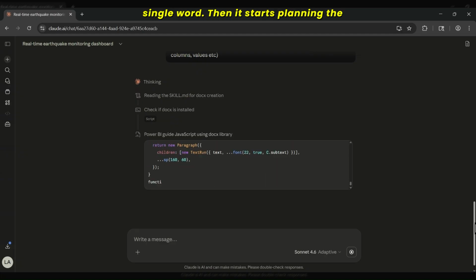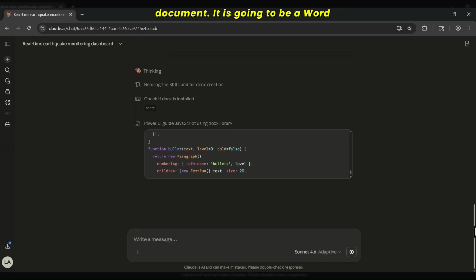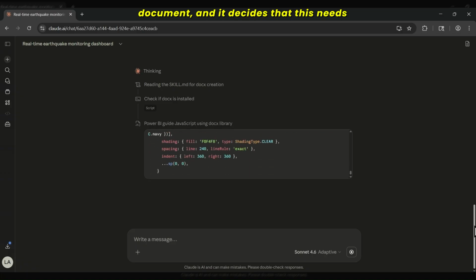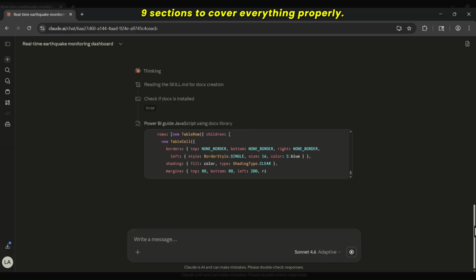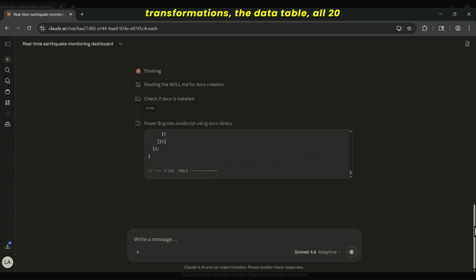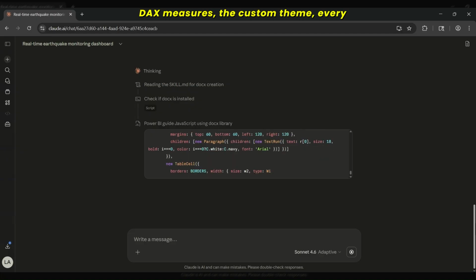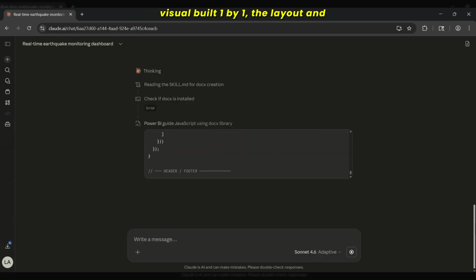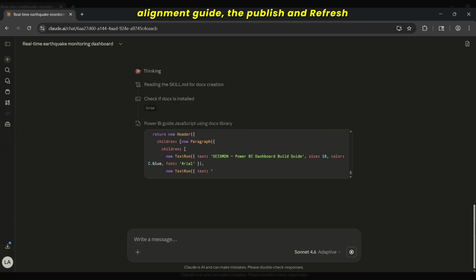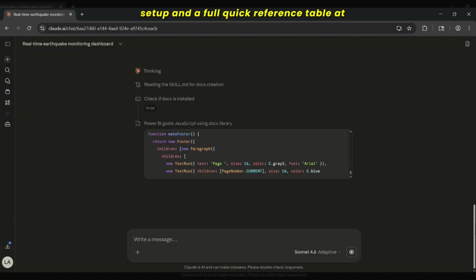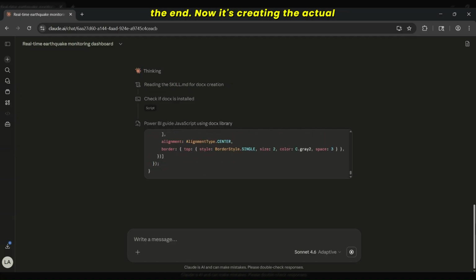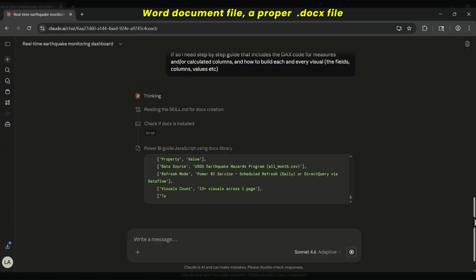Then it starts planning the document. It is going to be a Word document, and it decides that this needs 9 sections to cover everything properly. The data connection, Power Query transformations, the data table, all 20 DAX measures, the custom theme, every visual built one by one, the layout and alignment guide, the publish and refresh setup, and a full quick reference table at the end.